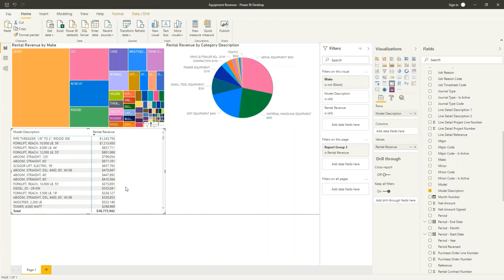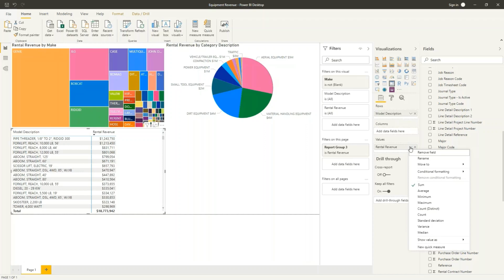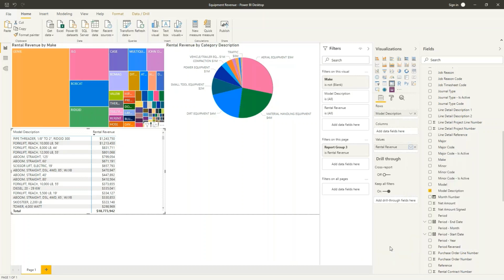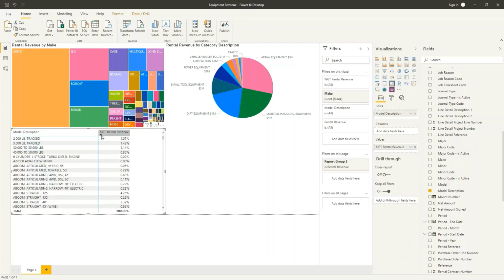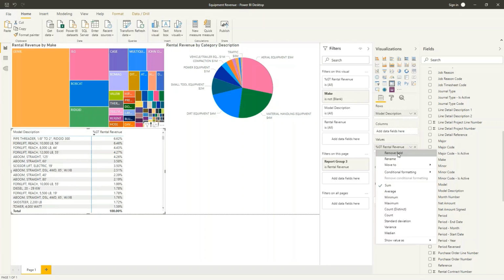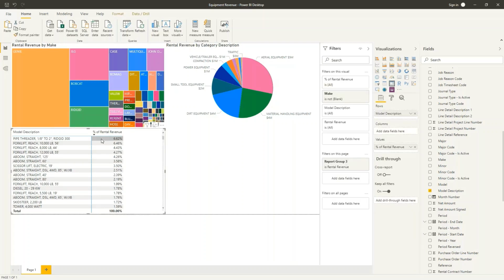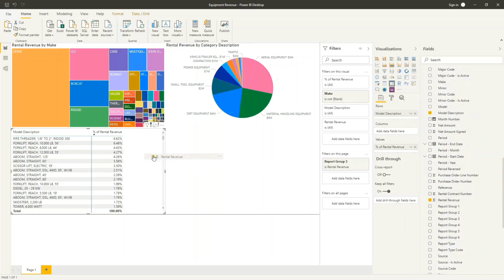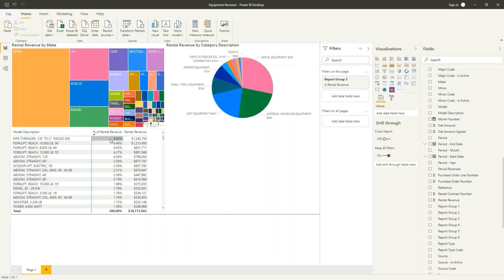Now, maybe I want to look at the percentage of rental revenue. So I can click on this visualization. I can head over here and I can say show value as a percentage of grand total. We can filter by the highest number. And maybe we want to rename this as well. So we can go over here to values. I want to call it percentage of rental revenue. Now, maybe we also want to see the rental revenue number against there as well. So we can actually go back here to find rental revenue and drag it on again. So now we can see the percentage of rental revenue and also the figure as well.